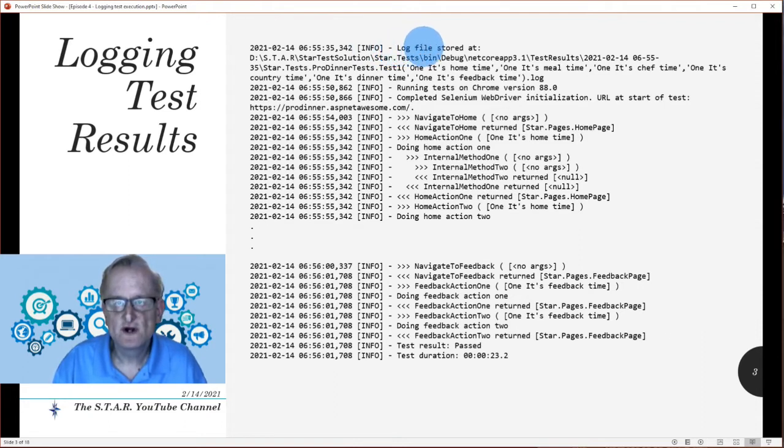We start off with log file stored at, and you notice it's kind of long, but every test will get its own unique log file, separate and independent from all the other tests. Then we're logging which browser the test ran in, what version the browser was. We log the fact that we completed starting up the Selenium WebDriver, and we're logging what was the URL at the start of the test.